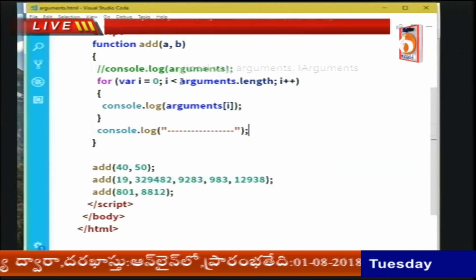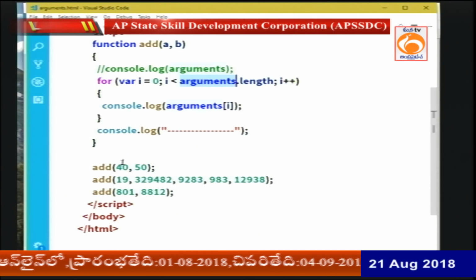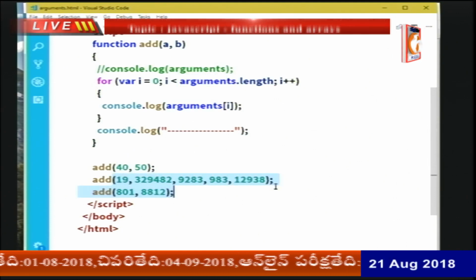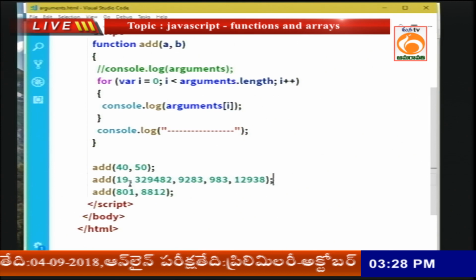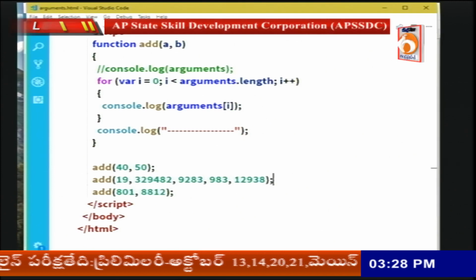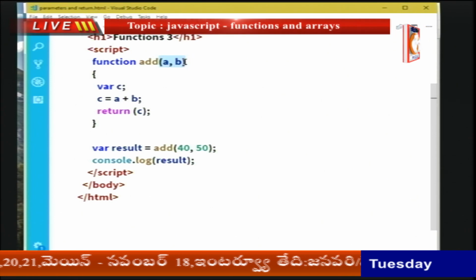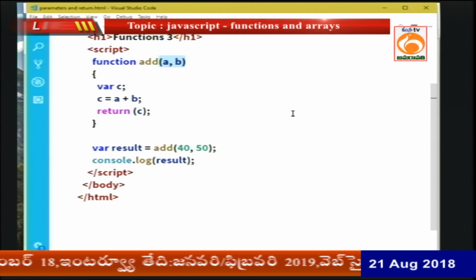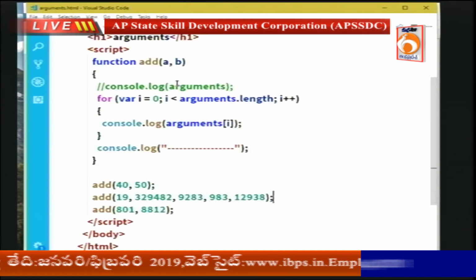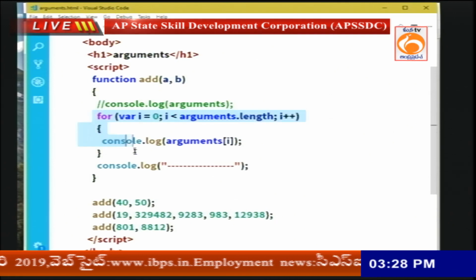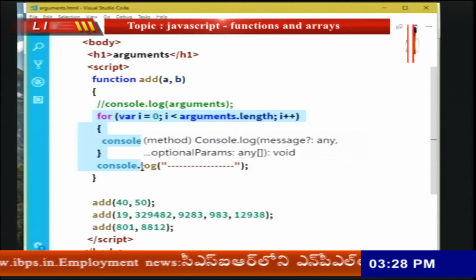Here the arguments keyword represents all the values that you have received from the calling portion. Whenever you know the exact number of values that you are receiving, use these variables, parameters. Whenever you don't know how many values you are receiving, use the arguments keyword. Okay, that is the conclusion.